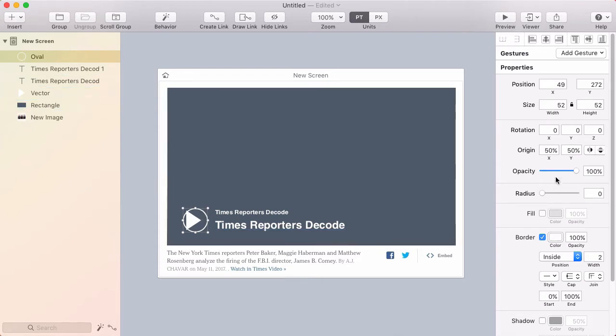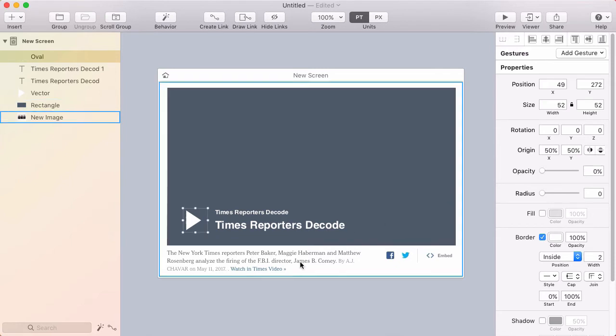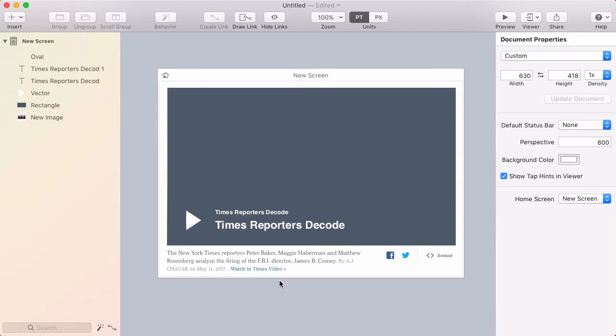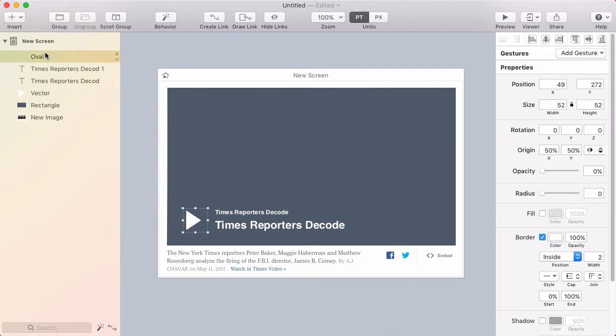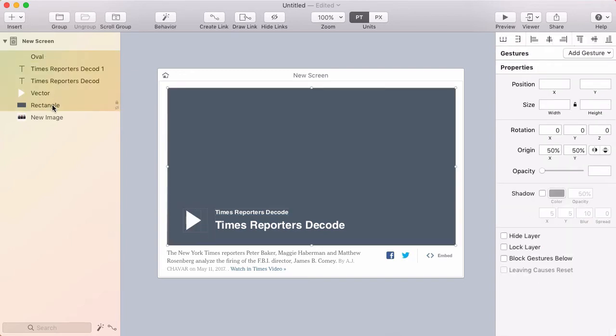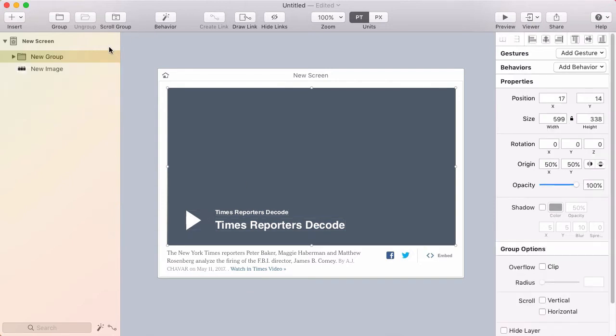And so I'll fade out this circle. The circle is invisible at the beginning, so I'll fade that out. And this is what it looks like before you hover over it. So let's create the interaction. I'm going to use a behavior, so I'll select all these layers, the text, the background, the triangle, the circle, put them in a group, and I'll name it video player.